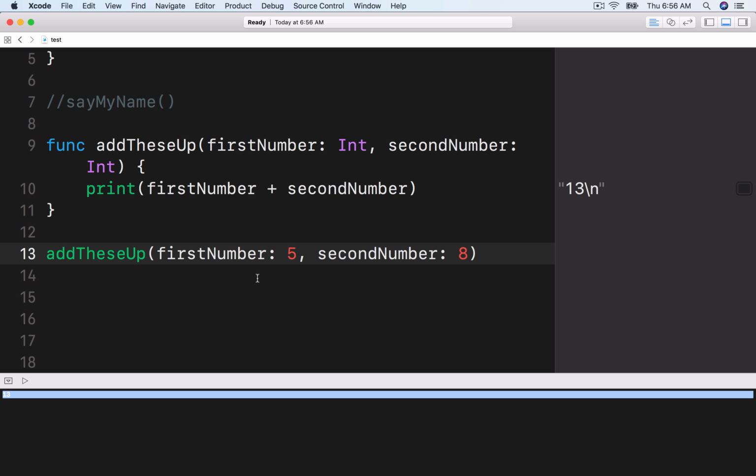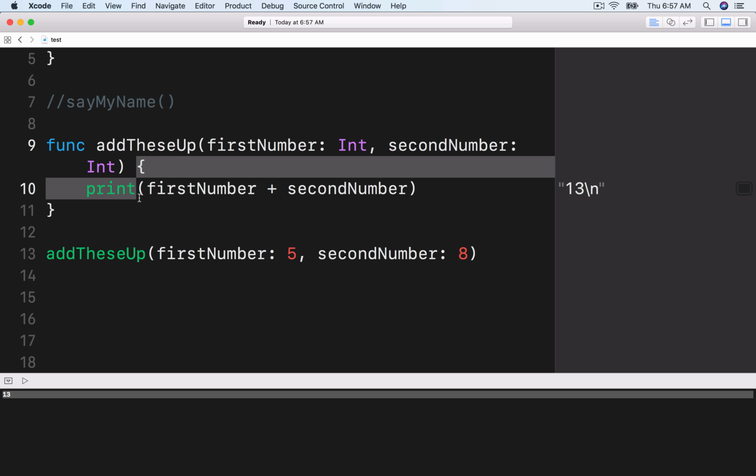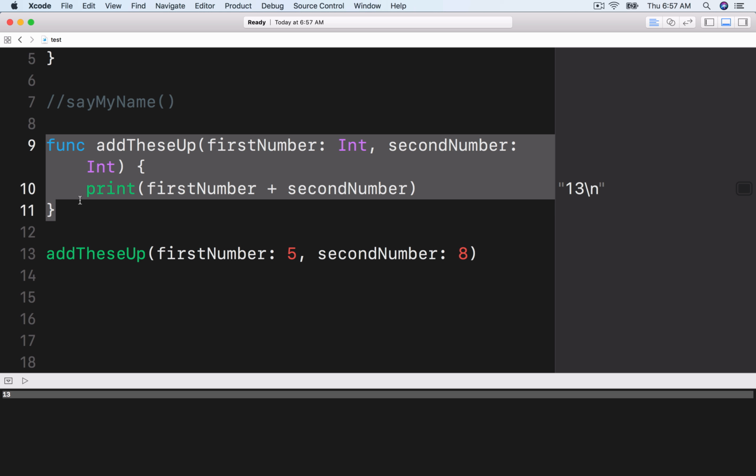The answer is 13. So with this function, we gave it the name add these up. We gave it 2 parameters. The first one is a first number of type int. The second is another int. And we could use those 2 parameters within this block of code. We're just going to do a simple addition calculation of adding the first number and the second number. That's it. So this is a function with parameters. Whatever you need a function to do, you just declare it. You make it do what it do, and it's going to do what it do.